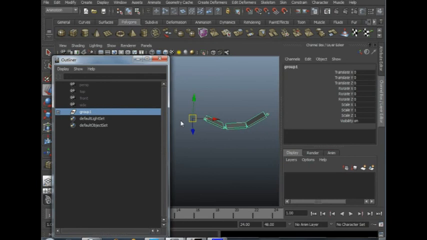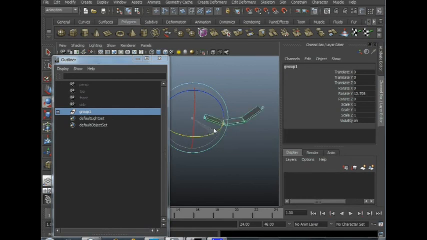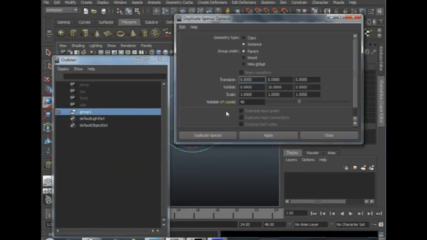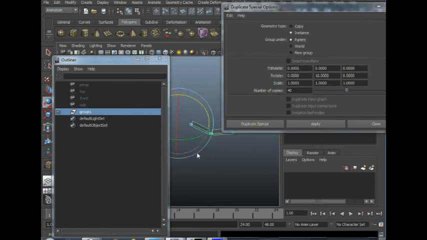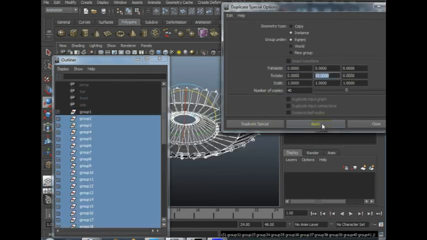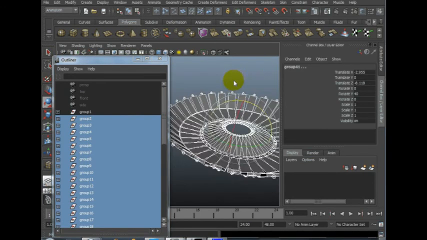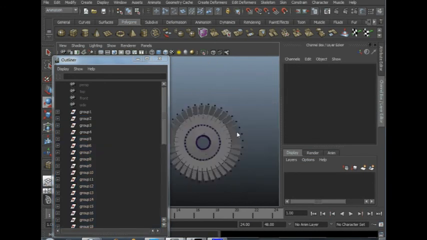So the point is, right now, if I rotate this, you can see the rotation is based on that new point. It's not the centroid anymore, it's the new point. So that's good. And then I'm going to do the duplicate special. The same thing, right? 36, 10, hit apply. So close it. Now I have this really nice flower thing.